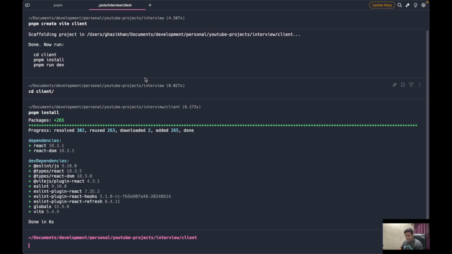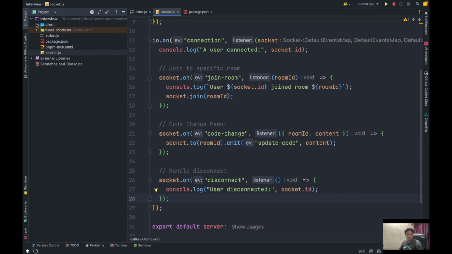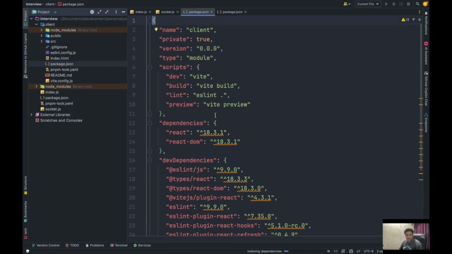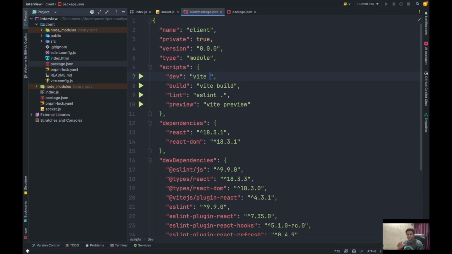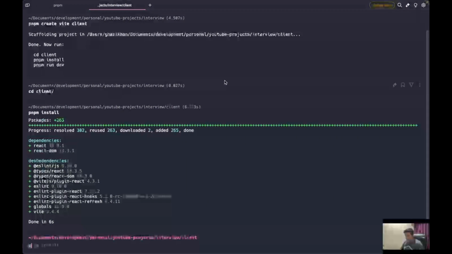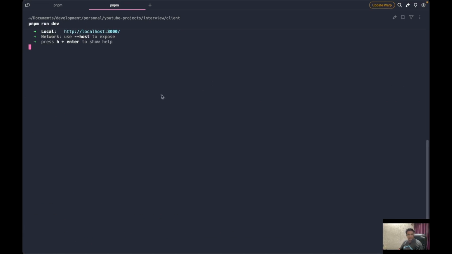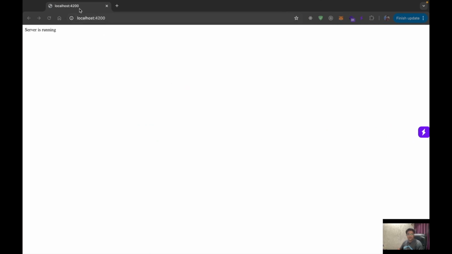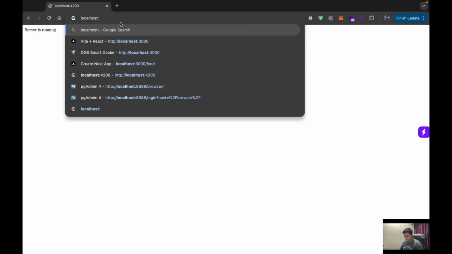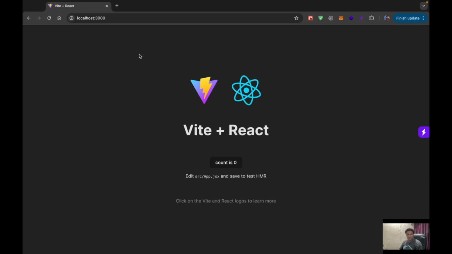And I'll do one change in the code for client. I'll just change the port number. It actually runs on the default 5173 port, which I don't like. I'll run it on 3000. So now if I run this, yes, my port is changed and I can run my application on 3000. So okay, my React app is ready.